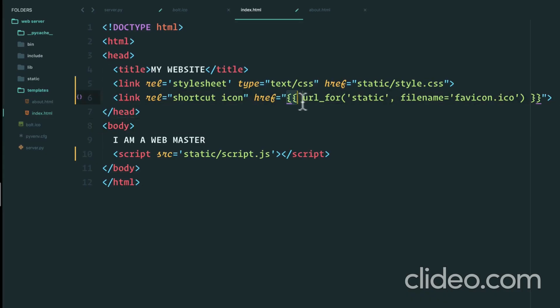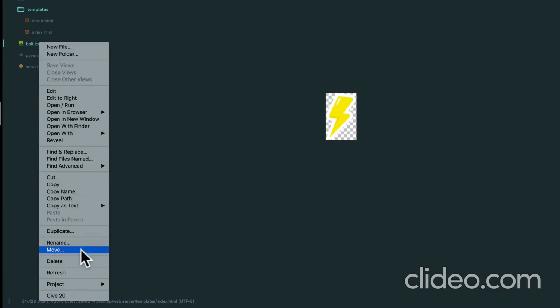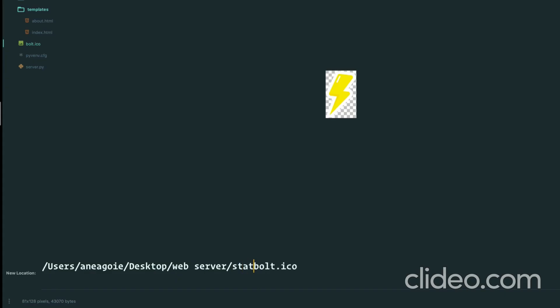And we see here that we have this syntax that we haven't seen before that's actually going to be used with Flask that we're going to talk about. But we see here that it's going to be for the static folder, and the file name is going to be favicon.ico. But mine is called bolt.ico, so let's just call it bolt.ico. That's the file name. And it should be in the static folder, so I'm going to move this into this static folder, just like that.